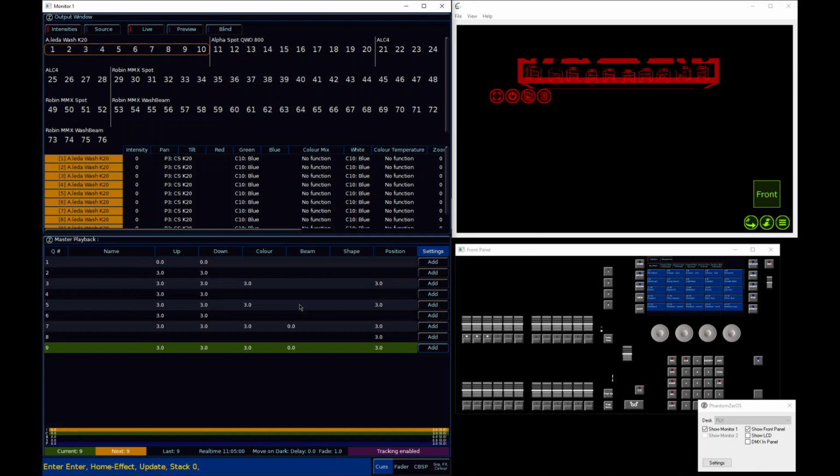So I hope that's useful, and I hope that's a useful clue of kind of how Smart Tag and Move on Dark can work together.